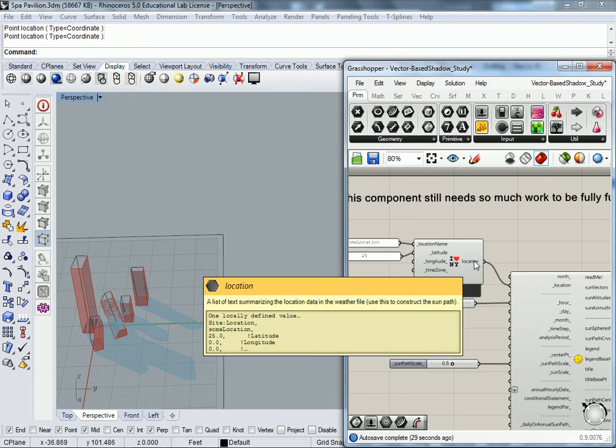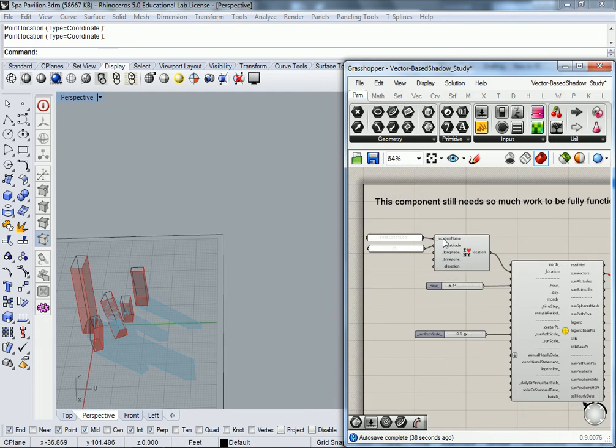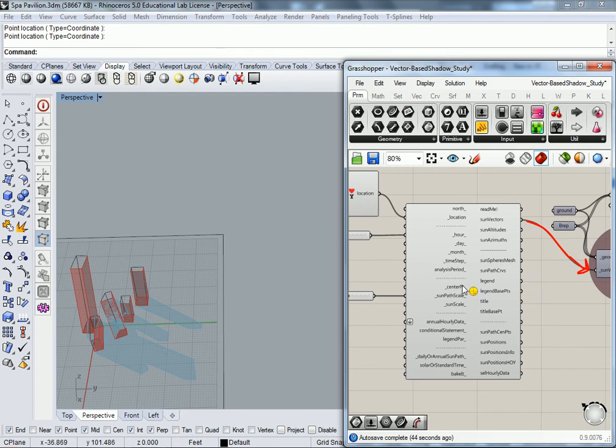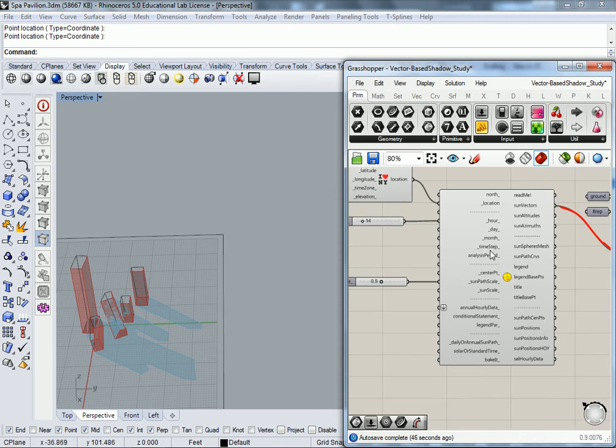If you guys are not aware, do you need a refresher on how to get location out of your EPW file? All right. It's a little different, but you have to plug in the EPW file to get the location out. I'll clarify that at some point. But anyway, once you get your location, you plug it in here.